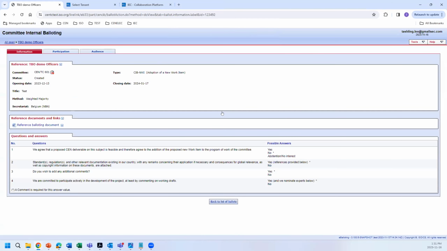And this is what it looks like. You have all the metadata, you have your reference document, and you have your questions and answers.